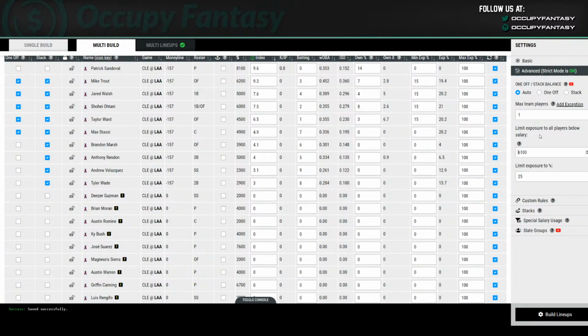And by doing this rule here, it also includes any really trashy pitchers that I might not want a lot of. So if I set it to 6,100 at 25%, this is basically telling the builder, when you build my lineups, any player that's priced 6,100 or below, do not use more than 25% of them in my lineups. And this is a great way to really accomplish both of those feats.